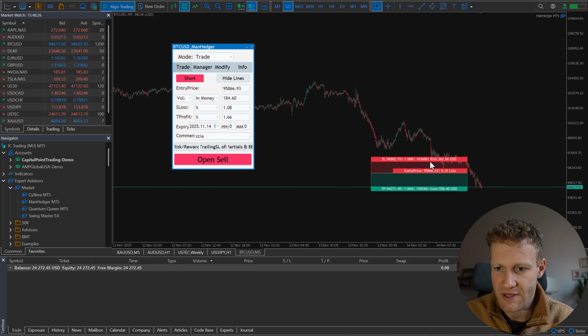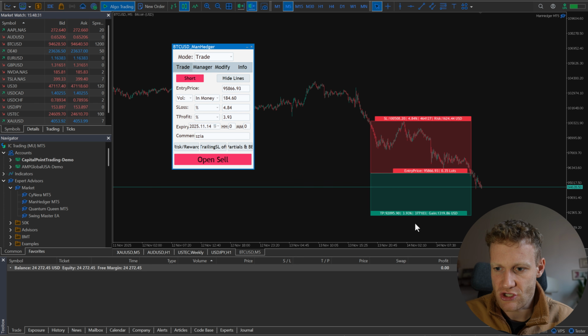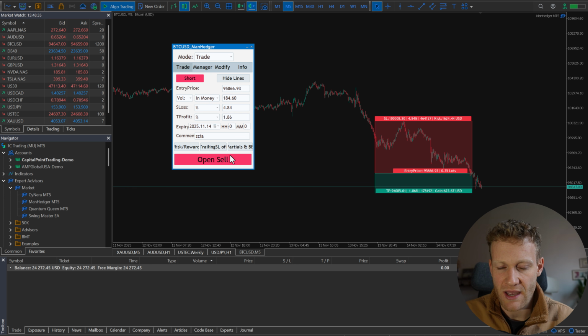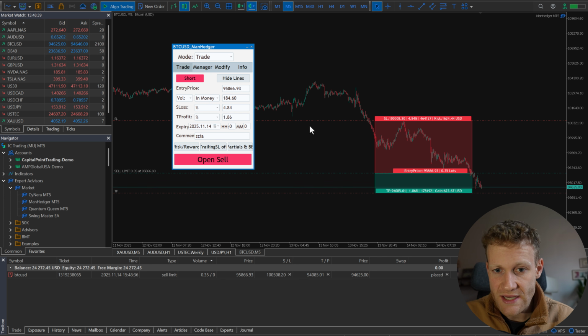We can say, for example, here I want to have my entry price, here I want to have my stop loss, and my TP should be somewhere like here for lower lows. And then I could say I want to open a sell trade here, and it will calculate the risk for me. It will calculate the TP for me.